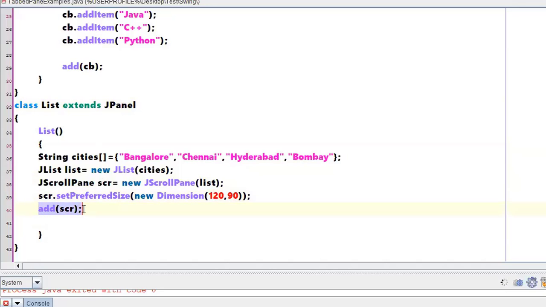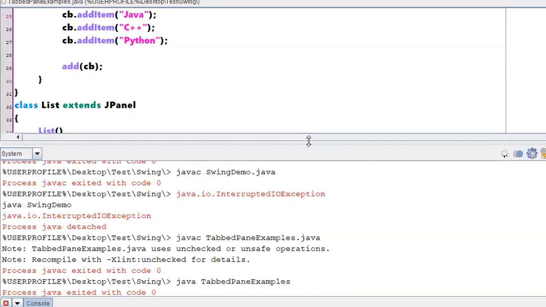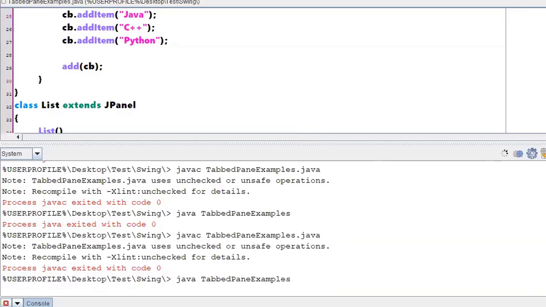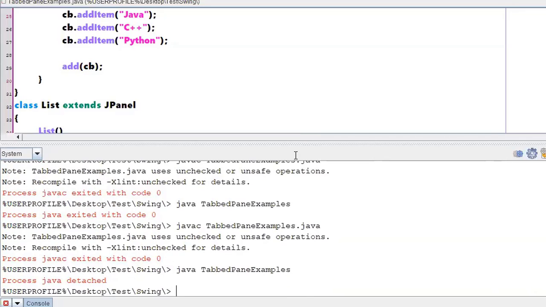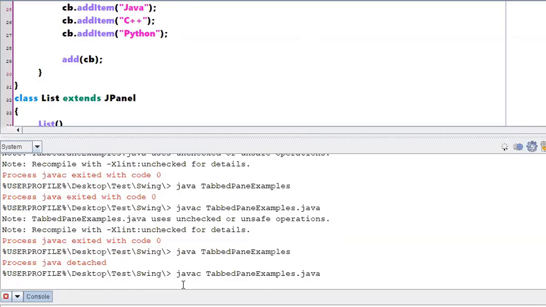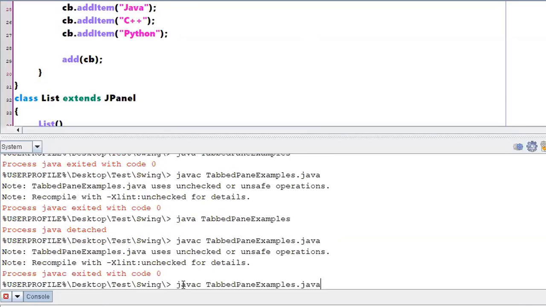Adding whatever scroll you have created to the panel, right? So how many elements do we have now? 4 elements. So let us just cross check whether it is enough or is it displaying a scroll or not. So that is the first question to be answered, right? So compiled, no errors, just warnings.